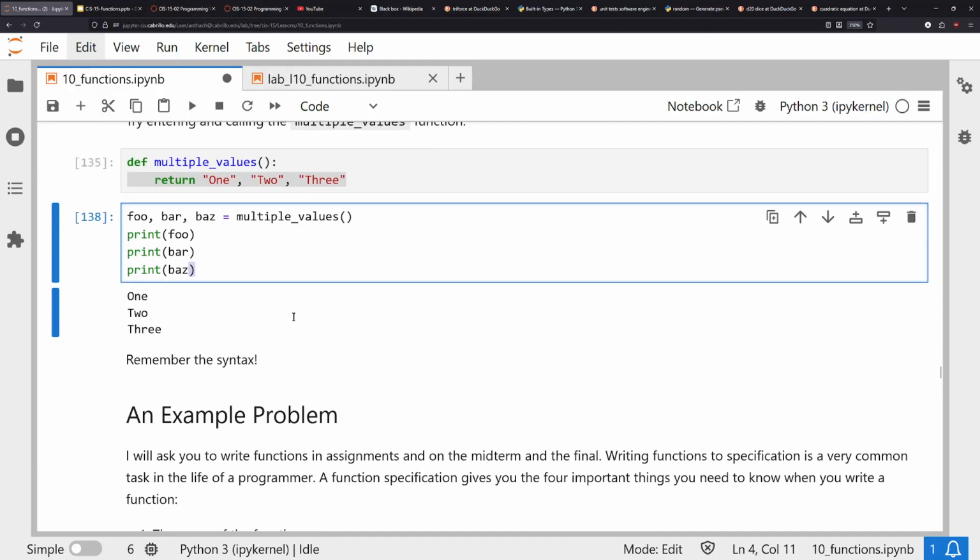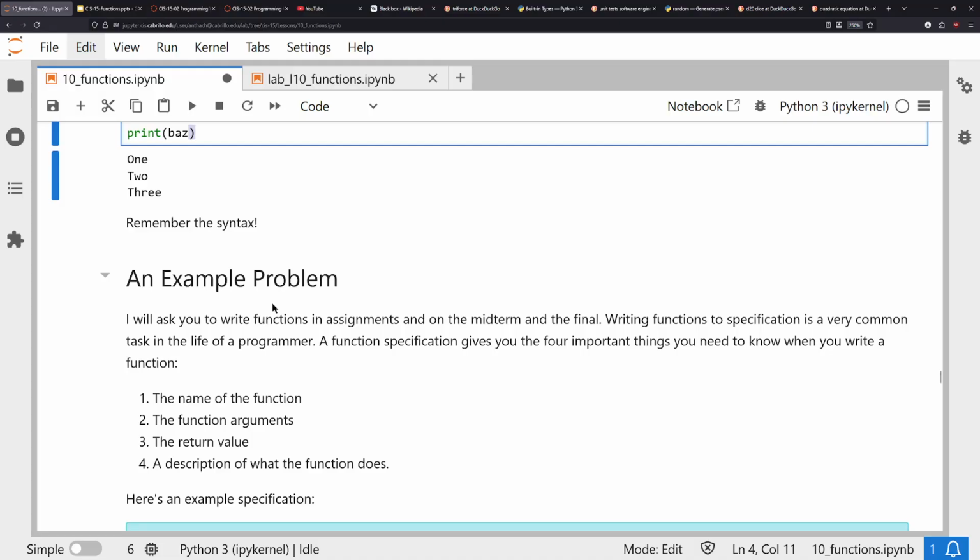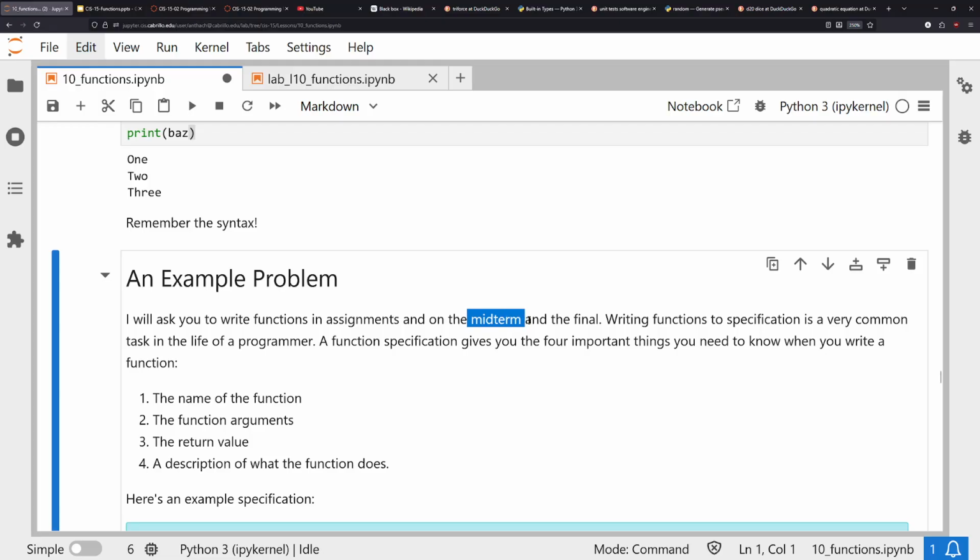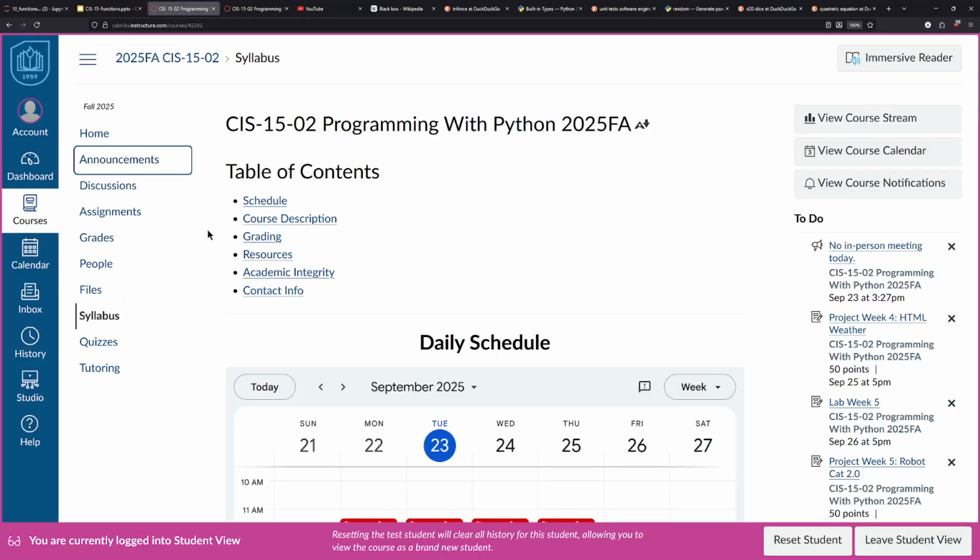Okay, let's see what else. On the exam, we have 2 exams in this class, a midterm and a final. The midterm is actually, I think, in a couple weeks. I'm not sure. Let me check when the midterm is.